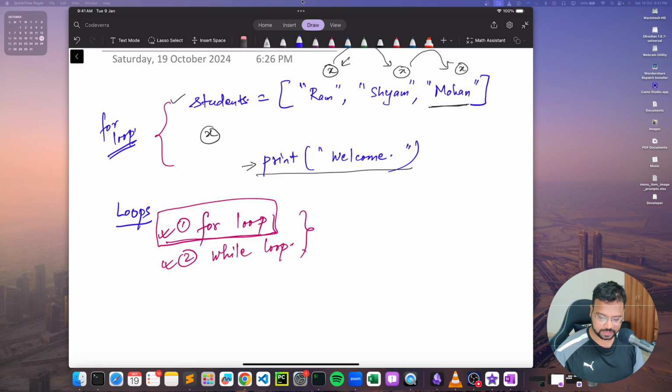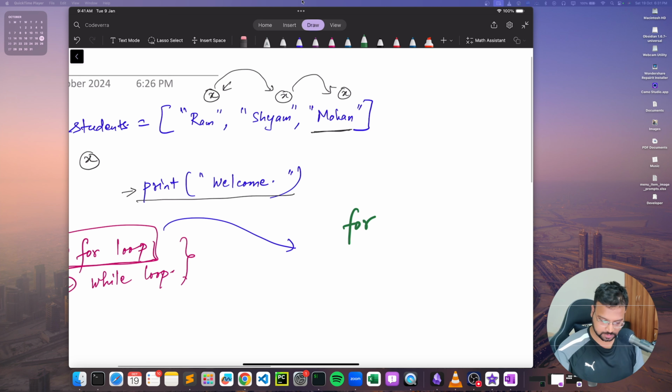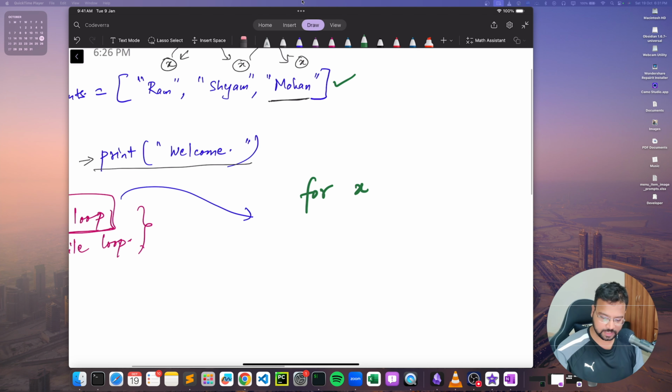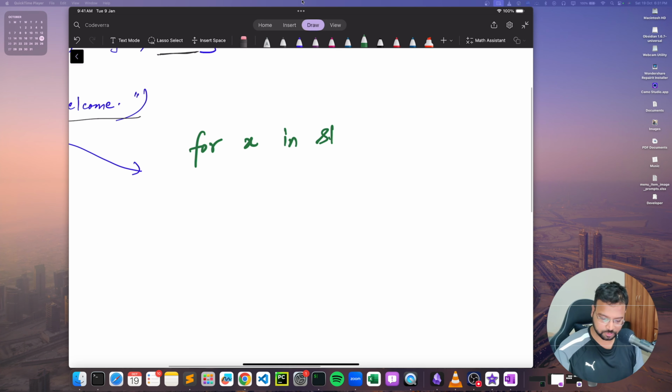Let us look at the syntax of the for loop. The syntax goes like this. We use the keyword for, and keep in mind that this is the list on which we are going to iterate. We are going to say for, and then take any temporary variable. That variable can be named anything, although it is advised to take a meaningful name, but for now let me just take x. So I'm going to say for x in students.